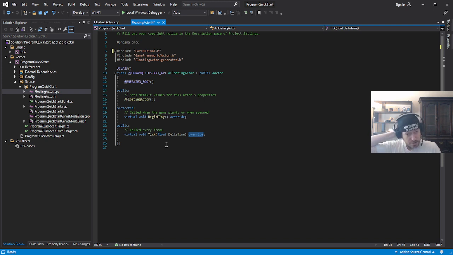As for Tick itself, from what I know from gaming, Tick is almost like a measurement of time. If you hover over Tick in the .h file, you'll notice that it says called every frame.